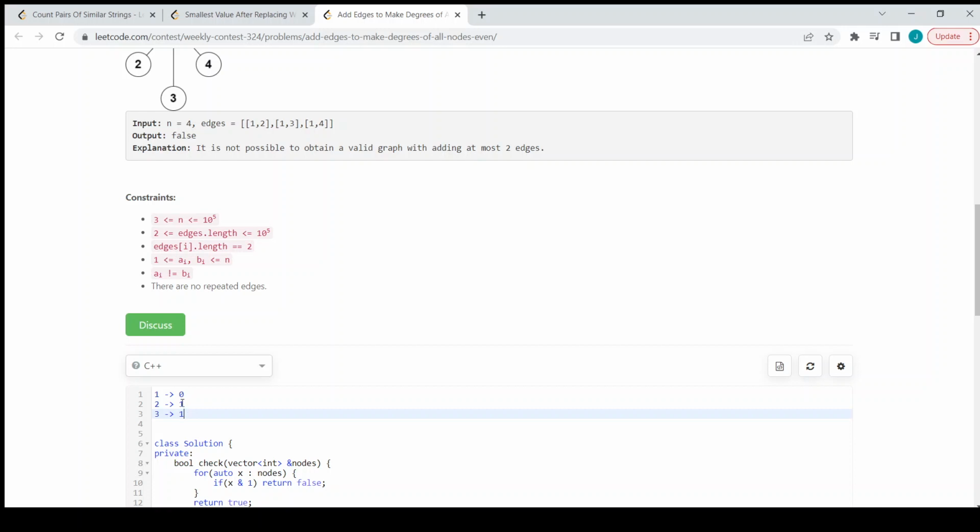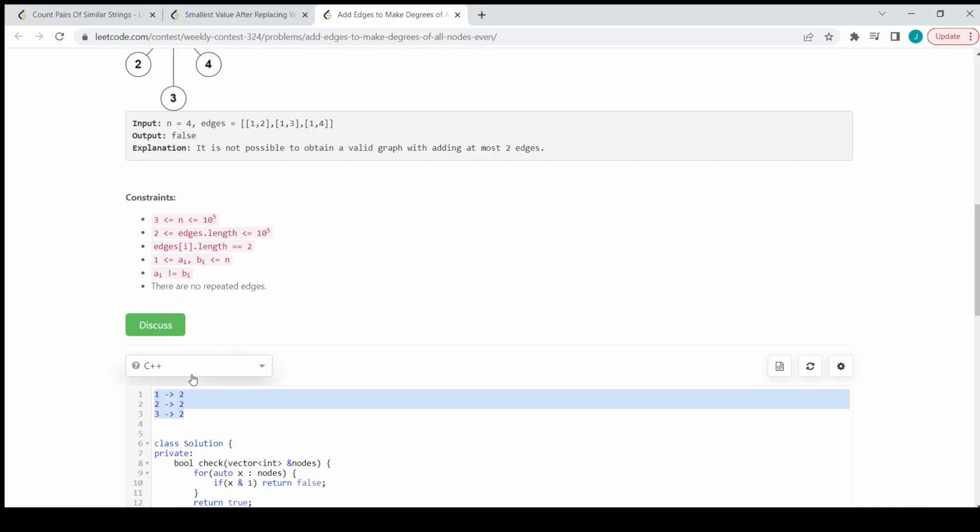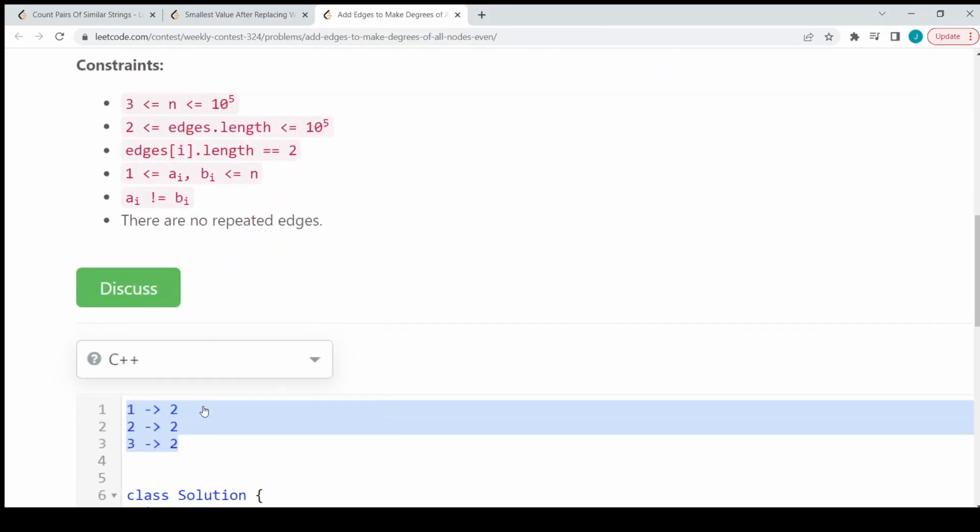So what we can do is, we can add an edge between 1 and 2, so that this becomes 1 and this becomes 2. And again we can add an edge between 1 and 3, so that the number of edges of 1 is 2 and the number of edges of 3 is 2. Hope I'm making it clear. You can understand what I'm trying to say.